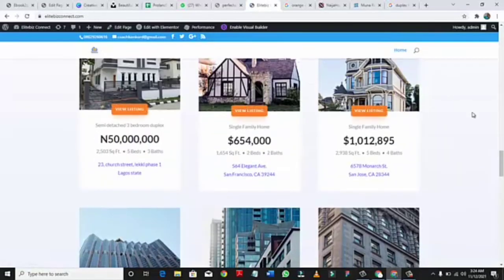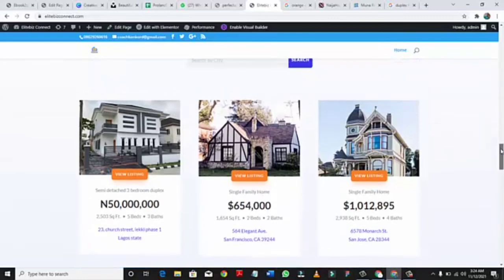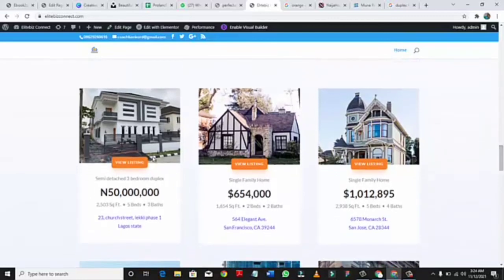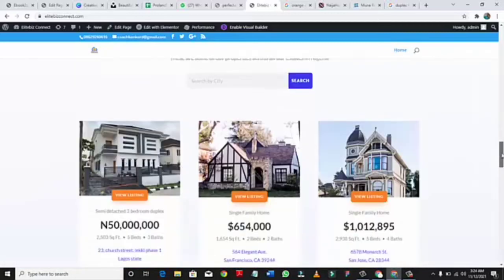Okay, so as you can see, our guy here, the guy we just worked on now, you can see it's looking like what we want it to look like. Remember, your client is going to give you all this information, the pictures of their properties, the information about their properties. So you do this, right?